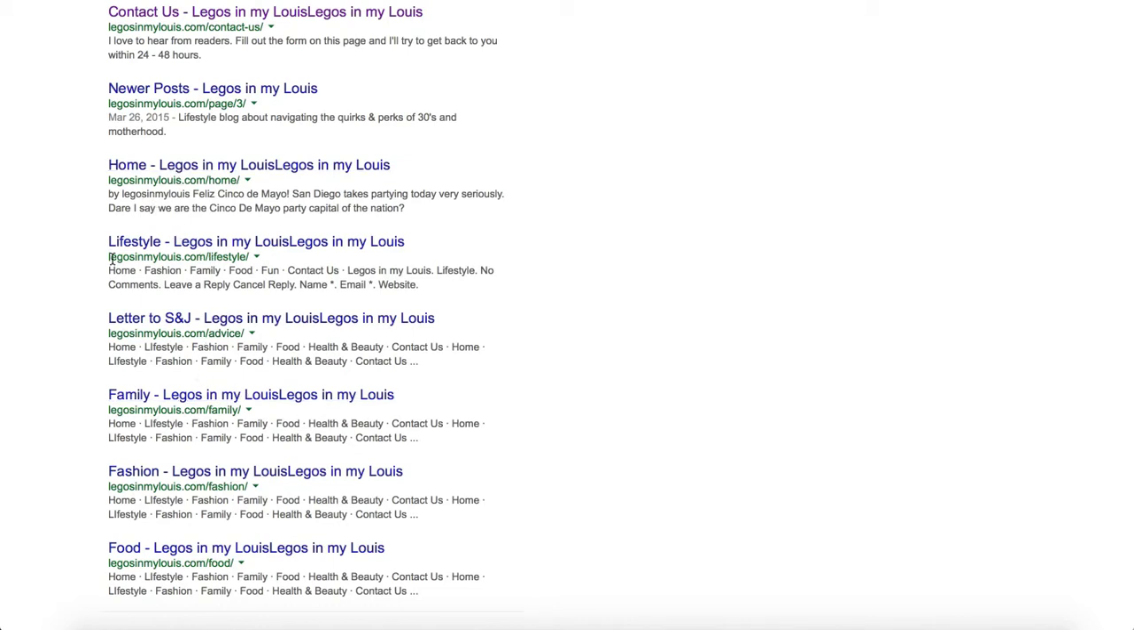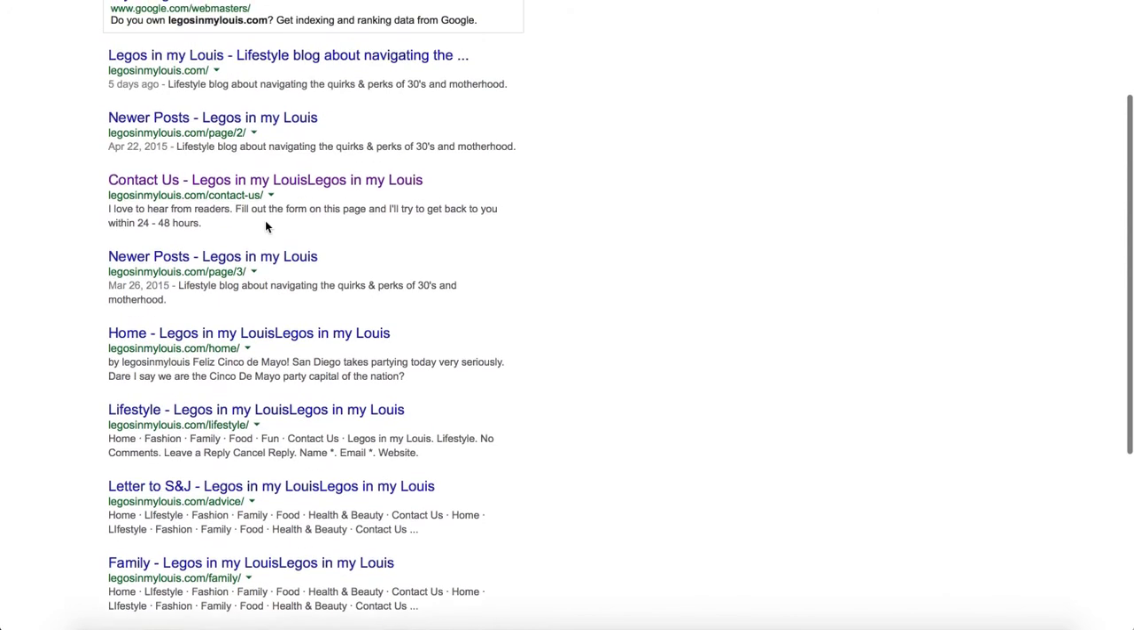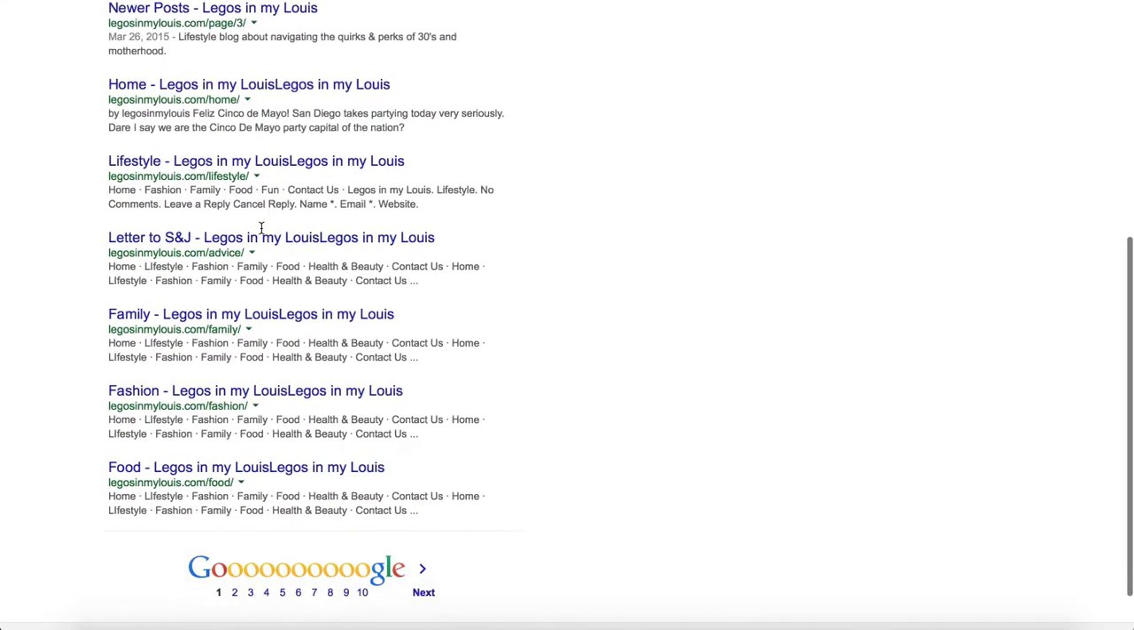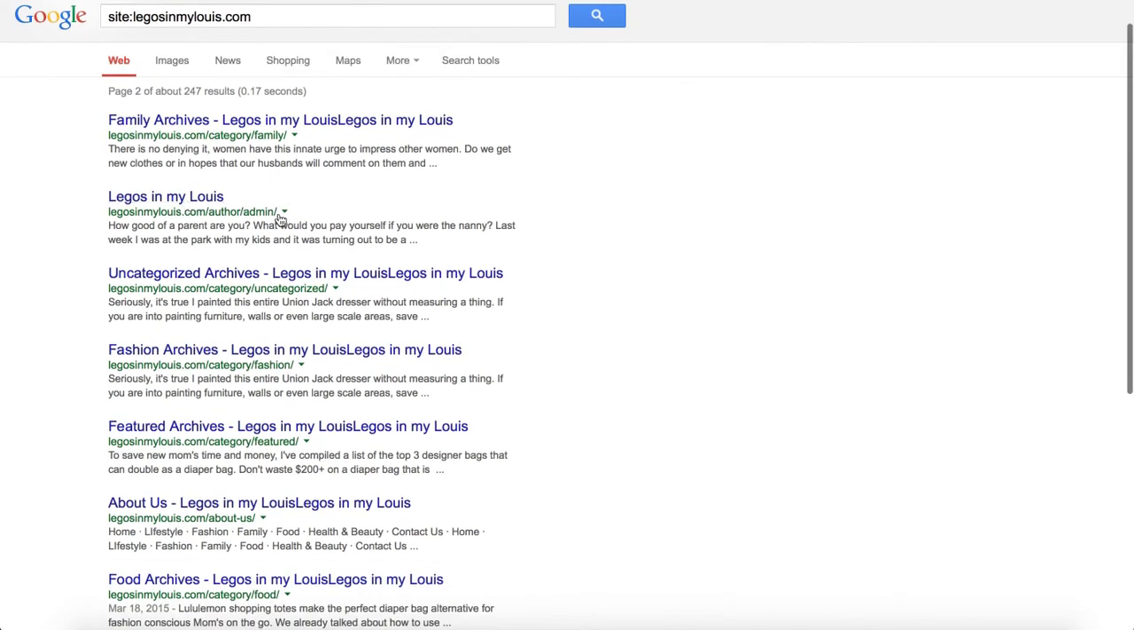But what I'm noticing is that for the lifestyle, family, fashion categories, food, they need to have the meta description set. It's just pulling from the navigation on the site, and so they need to each have a unique meta description set on those. So those are some of the things I'm noticing on the first page here. What you want to do is then go maybe to the second page and see what else you're finding, and maybe see if you can pull anything out.